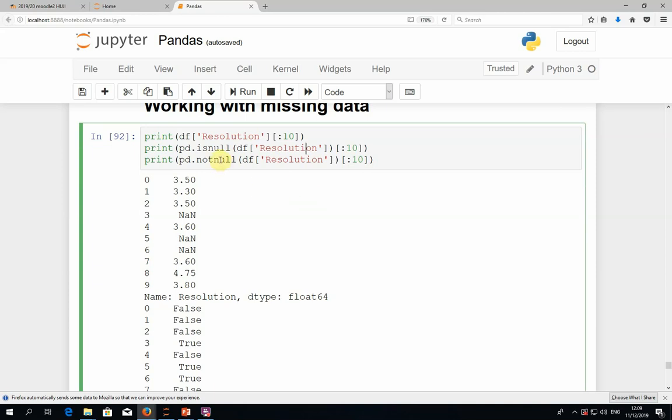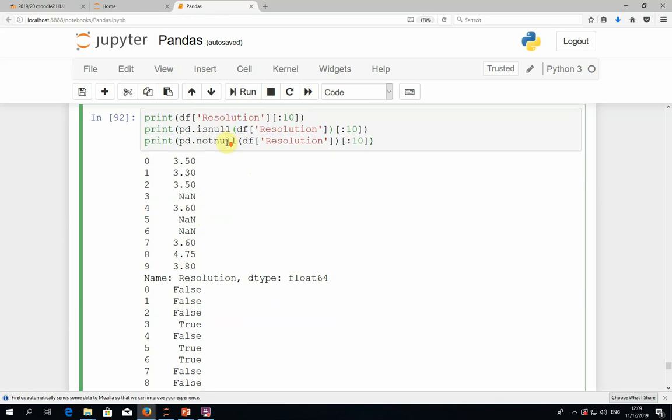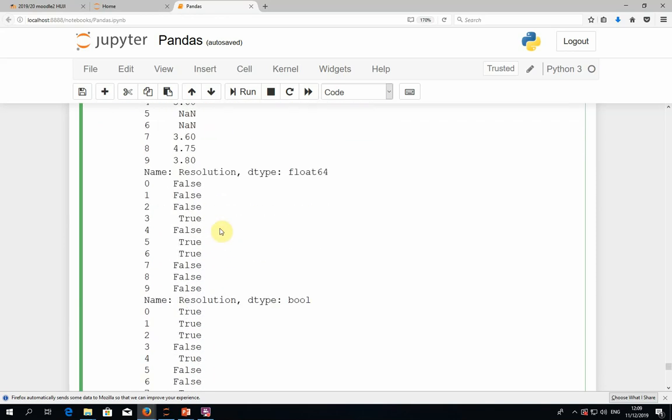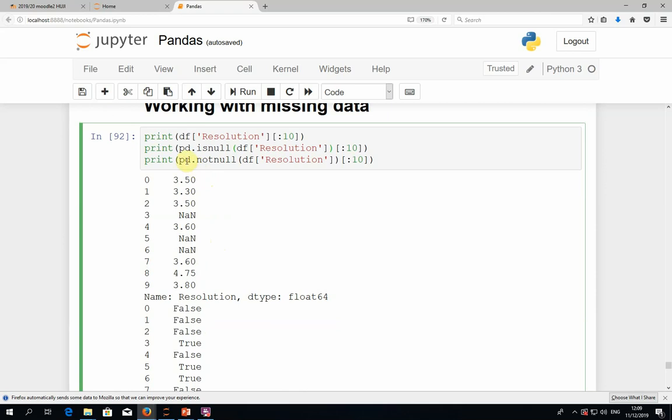The first thing we may want to have is some way of determining which value is missing. For that, we have the isnull function, which, given a series or a data frame, will give us the same series with the same index, where for each value it will give us a Boolean value saying whether it's missing or not, whether it's null or not. So you can see that for all the actual numbers, we get false. And where we have NaN, we get a true. And correspondingly, we have the notnull function, which gives just the opposite. So it's like using the not over the isnull function, just with one function.